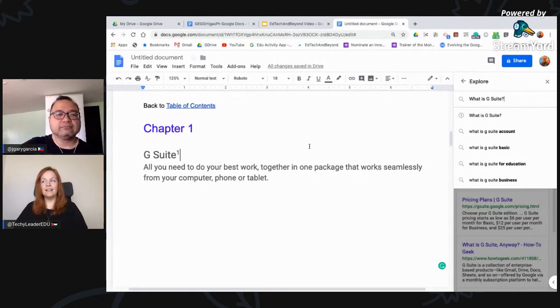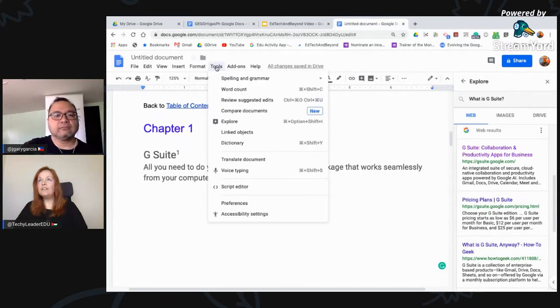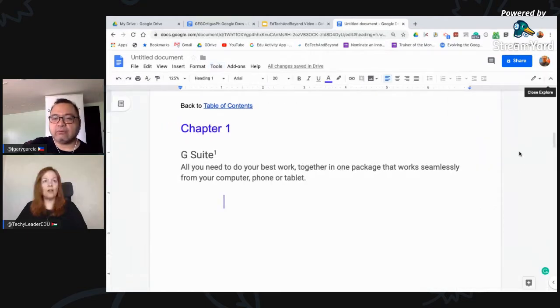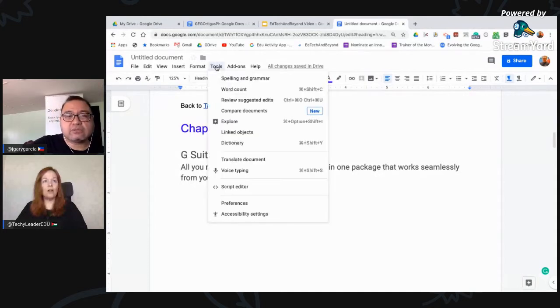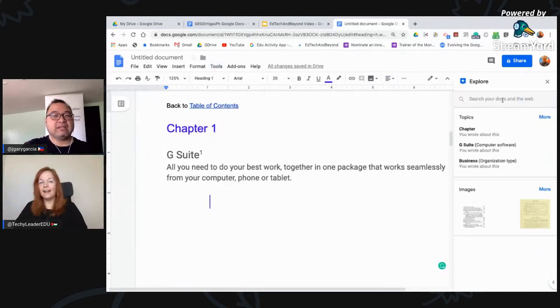Gary, can you tell me, it looks like when you clicked on Tools, Explore, that same icon is in the bottom right of my screen. Is that correct? Do you see that button? Yes, it's there. So you can also do that. Instead of clicking Tools and then Explore, you can simply click this one and you will have the same thing.